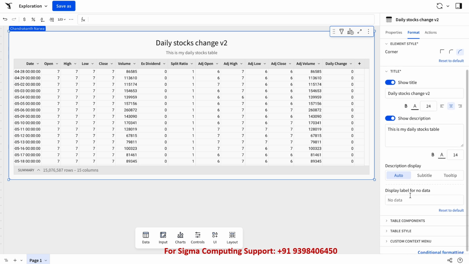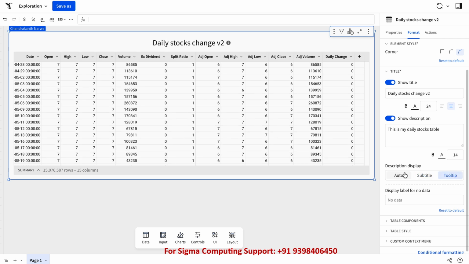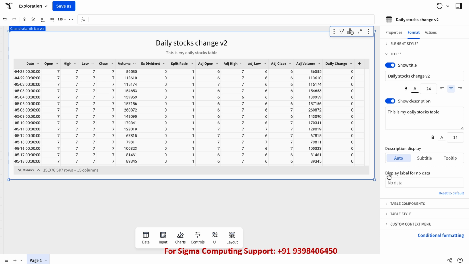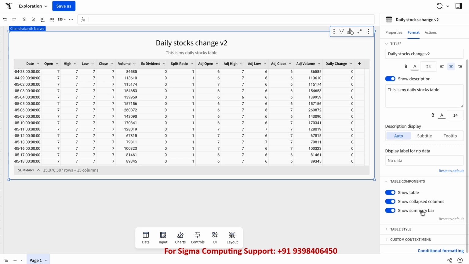Description display could be a subtitle, or it could be a tooltip. As a tooltip, that means if you just hover over here, you can see it. But I'll keep that auto for now. This is your title. And table components: show table, show collapse, show summary bar. Show summary bar is something important. If I click on this show summary bar toggle, you can see there is no summary here. Again, I click on that, and you can see the summary.